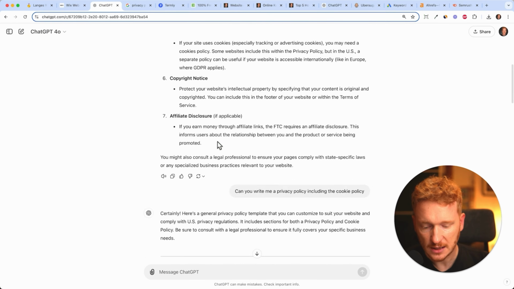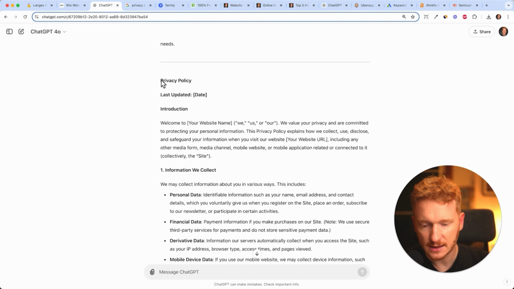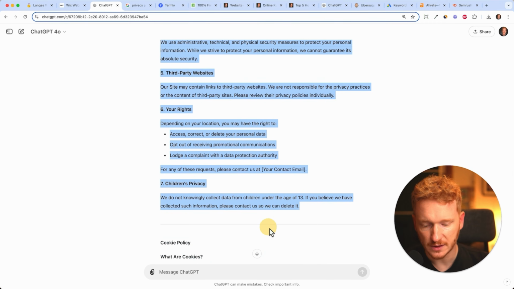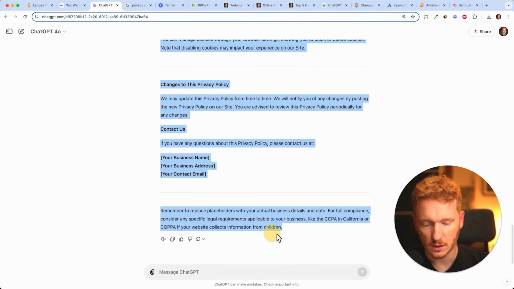But I asked ChatGPT, can you write me a privacy policy, including the cookie policy? And of course, it did that. So I can just choose this one as the example. But again, talk to a real lawyer. Don't use ChatGPT for this. I just do this for the tutorial. And then I can take this one.